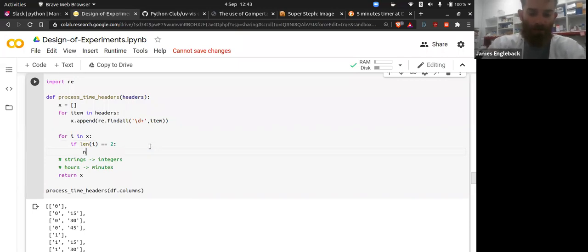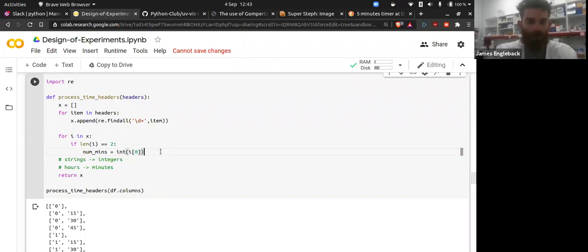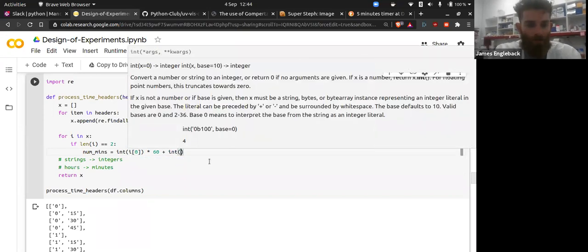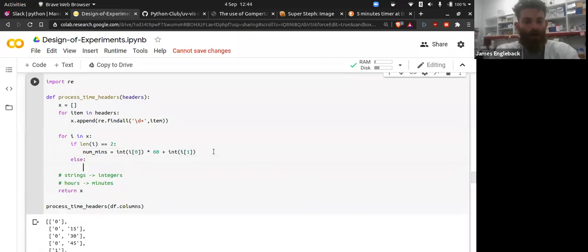then the number of minutes will be equal to the zeroth item in the list, which of course is a string, so we'll need to turn that into an integer, times 60, plus the integer of the next item in the list, located by 1. And then else, the number of mins will be equal to just this part. Okay, that sounds good. So in each case, we'll have the number of minutes.